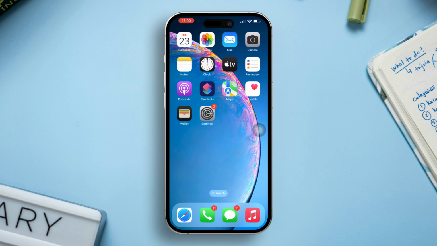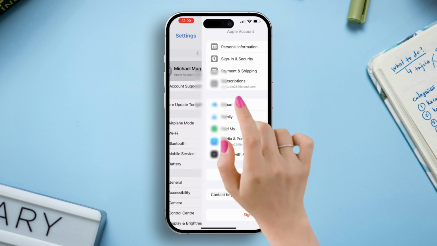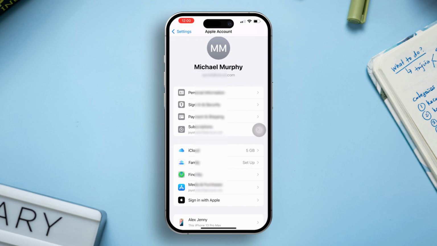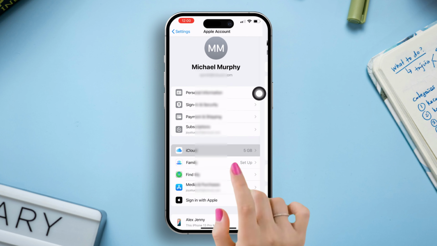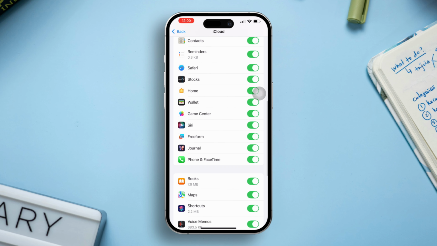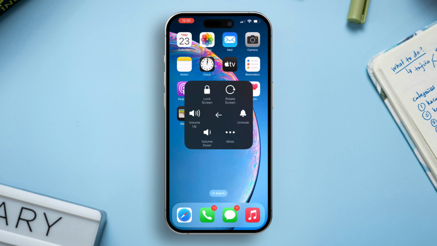Solution 2. Check your Apple ID. FaceTime and iMessage require a valid Apple ID. Open Settings on your iPhone, tap on your Apple ID at the top. Ensure you are signed in with a valid Apple ID. Tap iCloud, tap See All, scroll down, and enable Phone and FaceTime. Now, restart your iPhone.